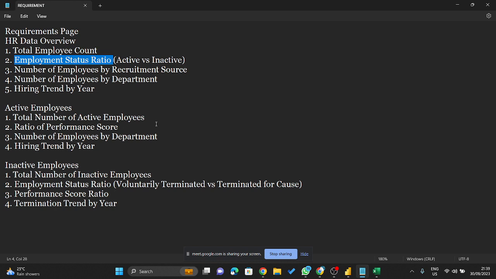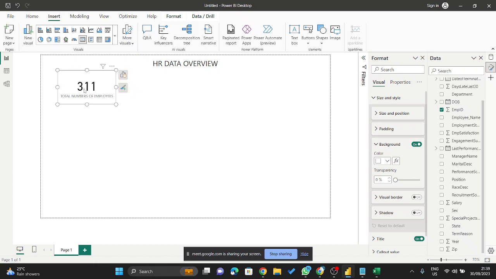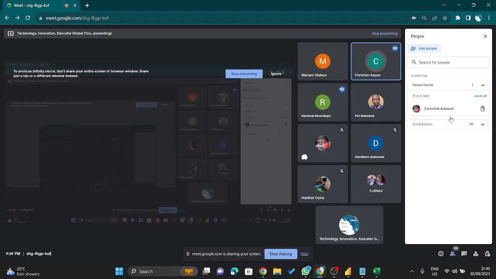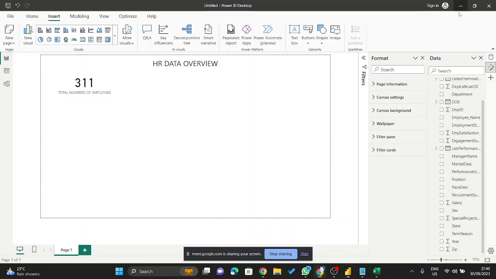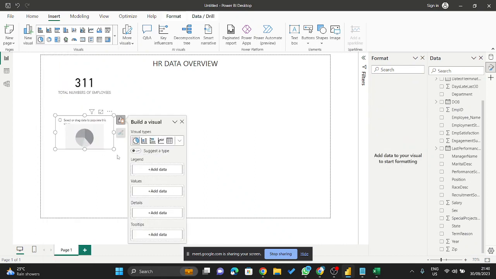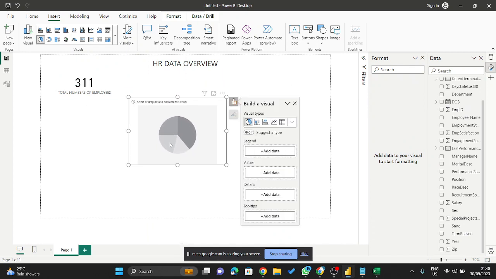Next requirement, employee status ratio. So we need to see the ratio of active employees to inactive employees. What charts did you say we can use to communicate this kind of requirement? Okay, awesome. Zachariah, do you want to answer my question or do you have a question? I'm picking one of the charts now. Maybe I'll just pick pie.